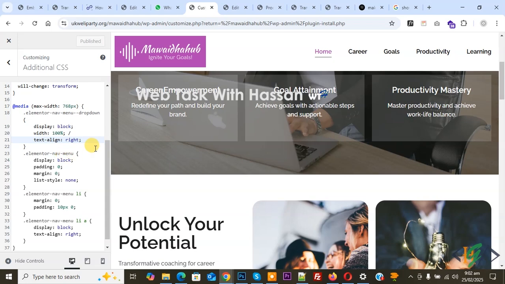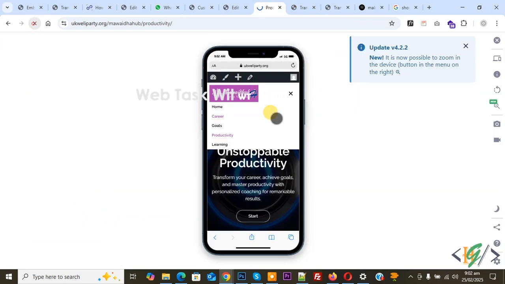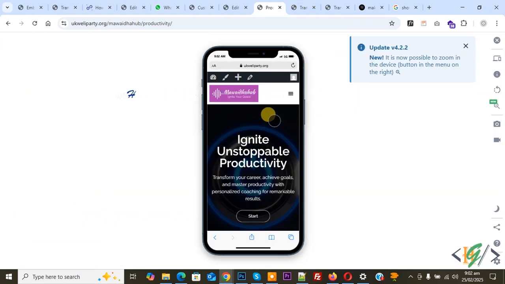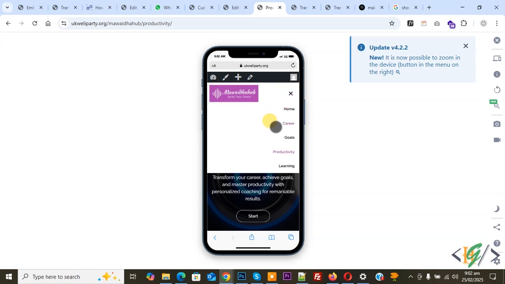Now publish is done, go to mobile layout again and refresh the page. So we are in mobile layout. Now expand the menu and then you see the mobile menu item on the right side, alignment changed, and you will find all the custom CSS in the video description or in the comment section.